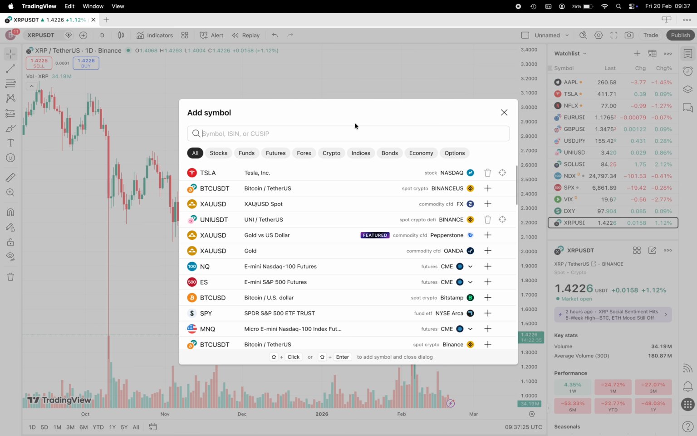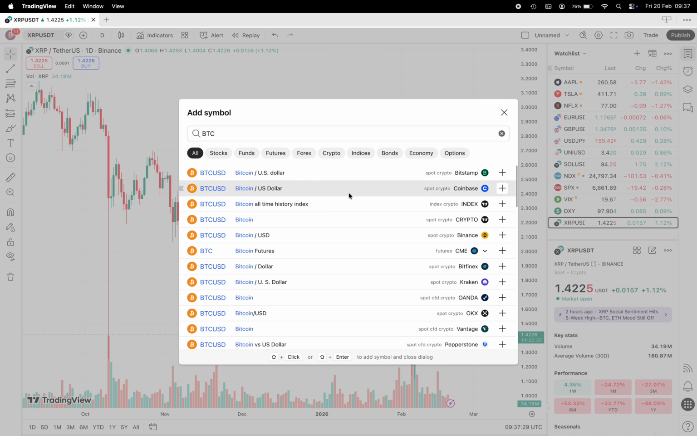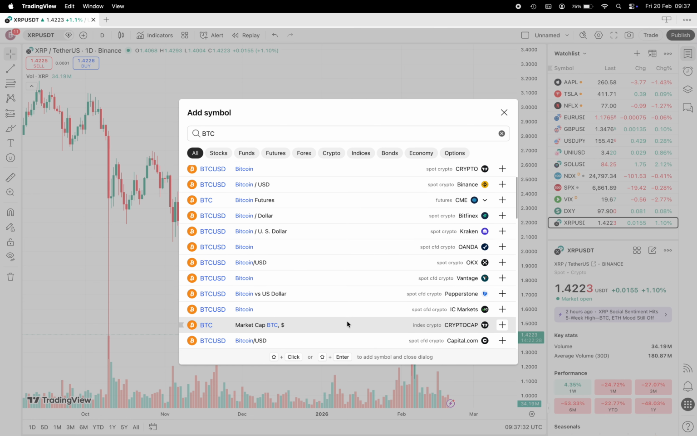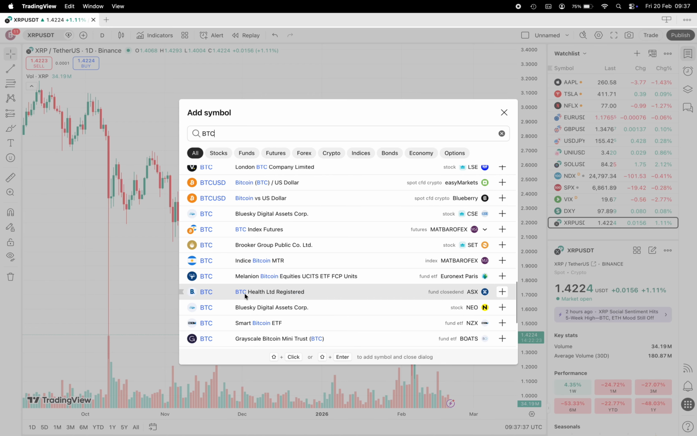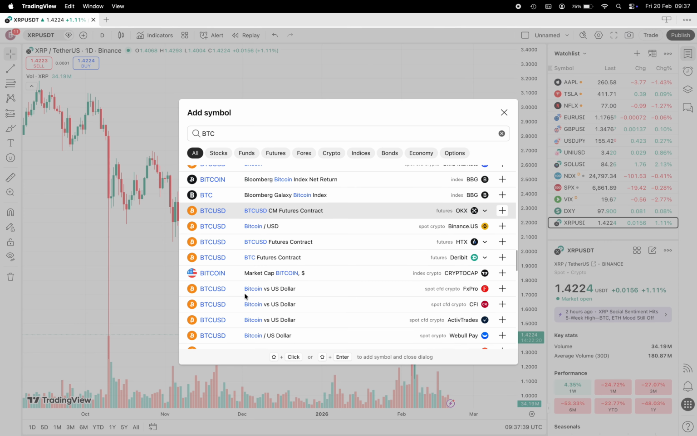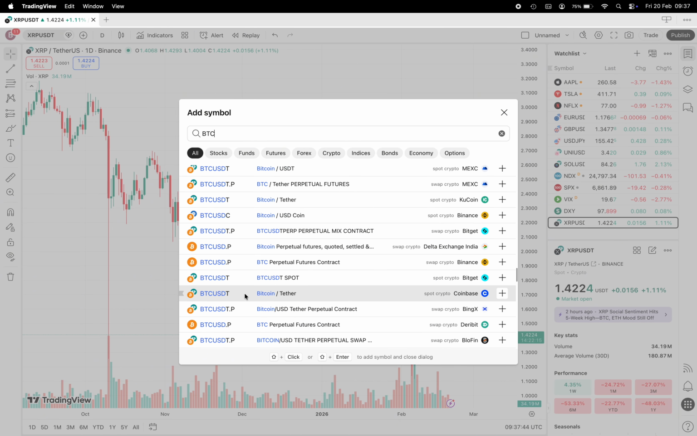In the search bar, type Bitcoin or simply BTC. You'll see different Bitcoin trading pairs appear in the results, such as BTCUSDT, BTCUSD, and listings from different exchanges like Binance, Coinbase, or others. Choose the pair you prefer.